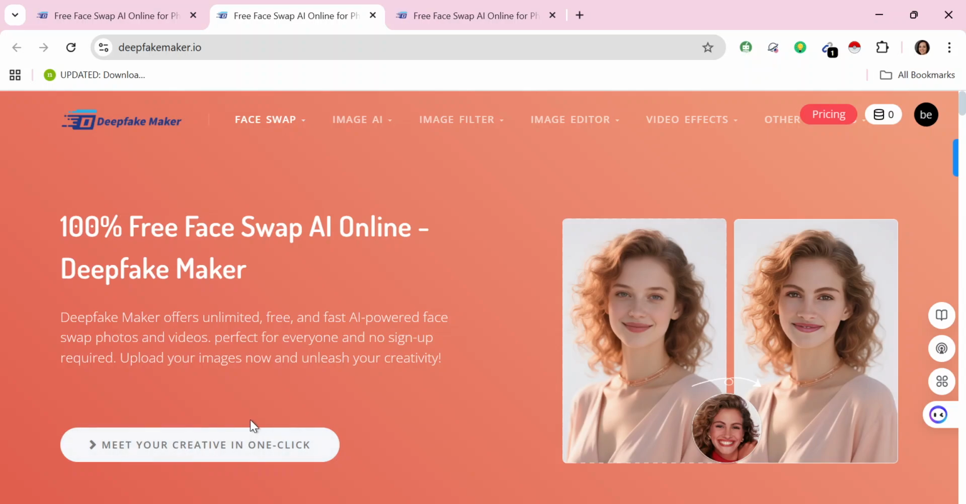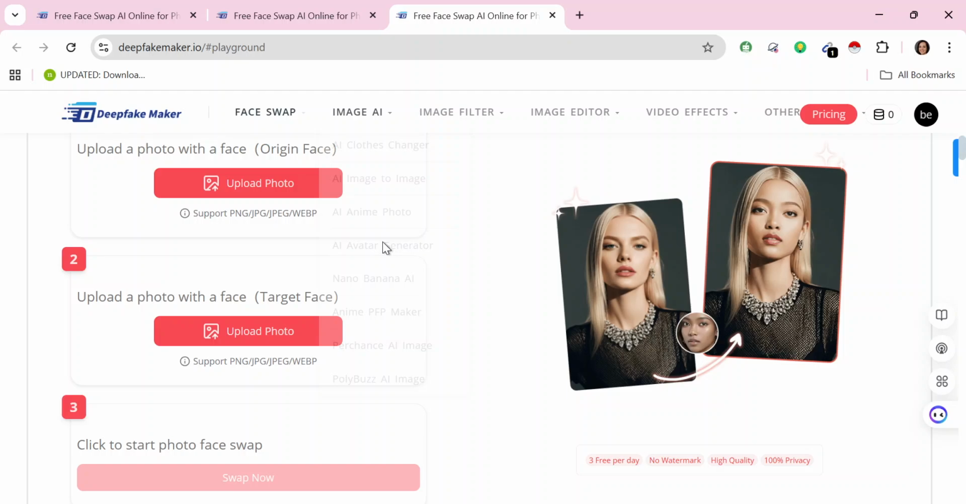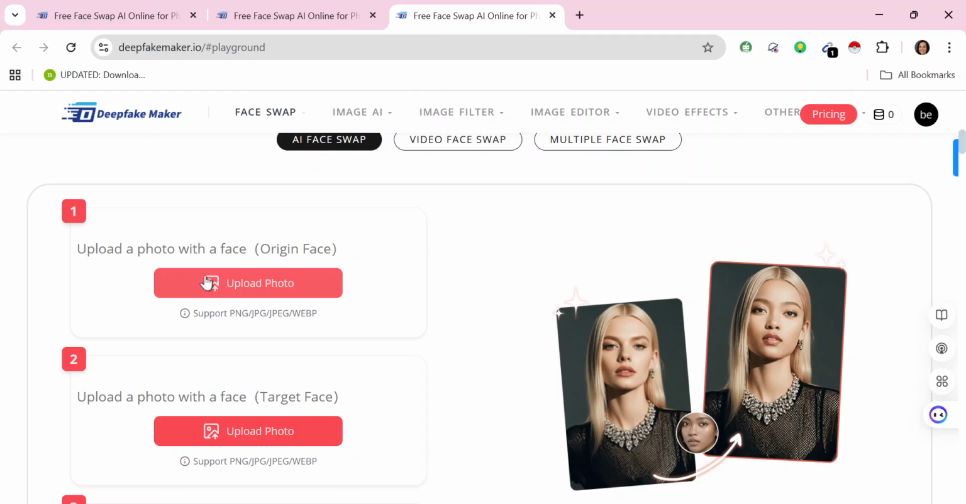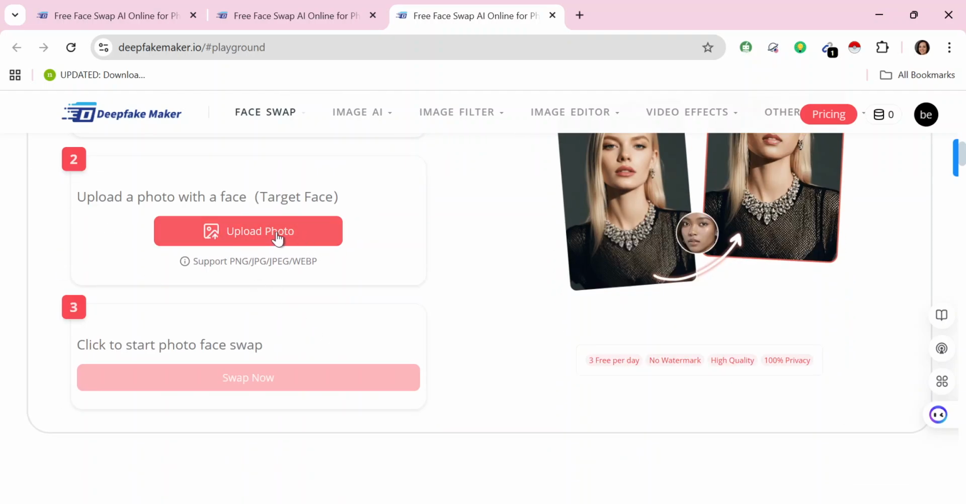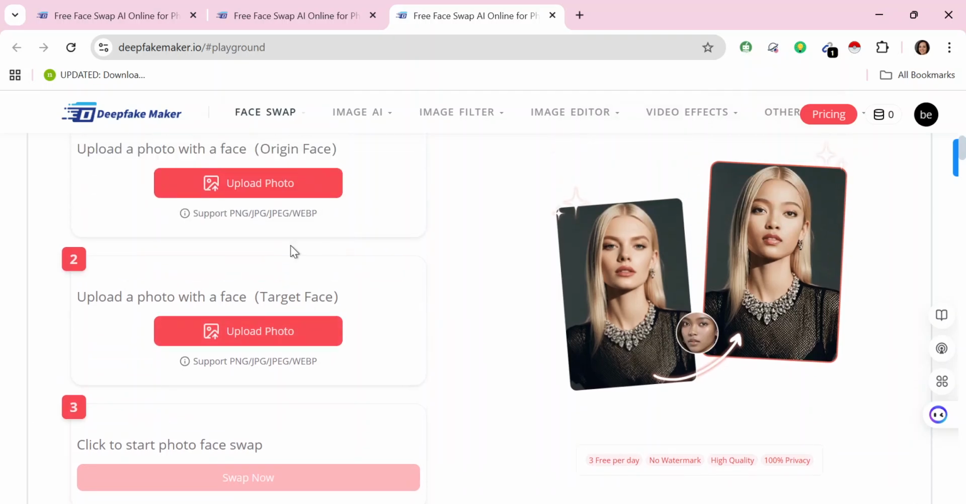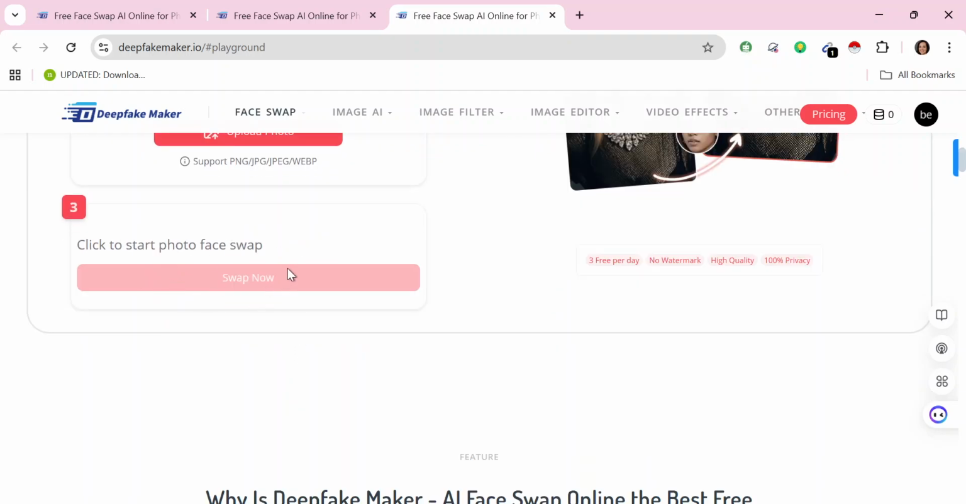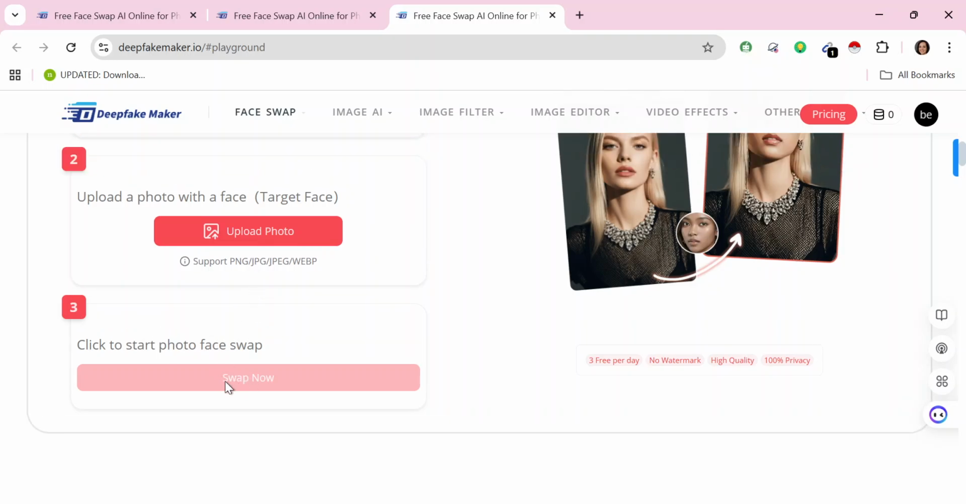meet your creative in one click, and then you're brought to a page like this. Now all you have to do is to upload a photo with the original face you want, and then upload a face. This is the target face, so the face you want to be inserted into this first one is what you're going to upload in this second one, and then this button will become clickable, and then you can click it. So let me just go ahead and upload this is the target face.